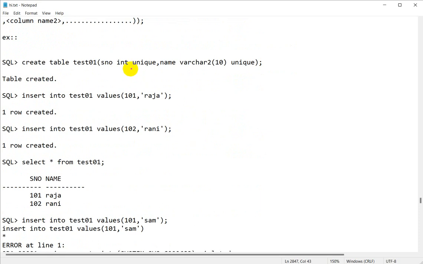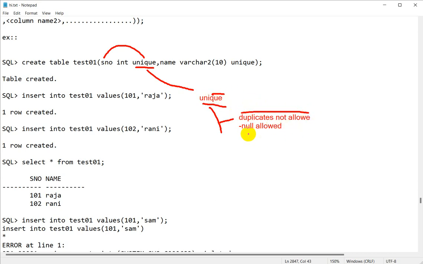So let's suppose we are using the first constraint, that is unique. So in this constraint what will happen if we declare this constraint on a column. On whatever column we declare it, in that column duplicates will not be allowed, and null values are allowed. So in the unique constraint, duplicate values are not allowed but null values will be allowed.